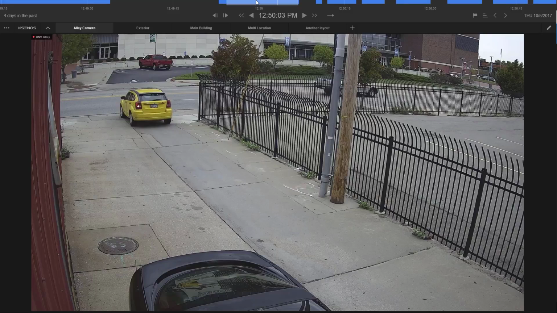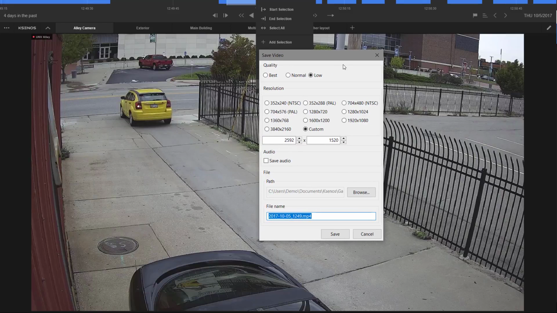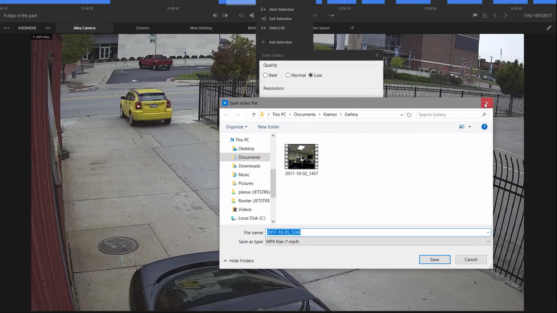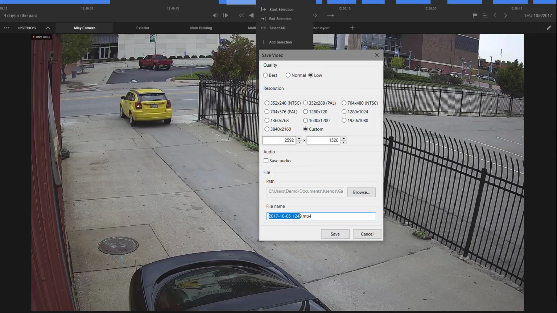And to save that to a thumb drive as an MP4 format, we can create video clip down here. And it'll bring out another dialog box that allows us to specify the compression here at the top, the resolution, and then we can also put some audio with it if that camera is enabled to record audio. And then we can browse our computer and save it to a destination. You can rename the file here and then hit save.